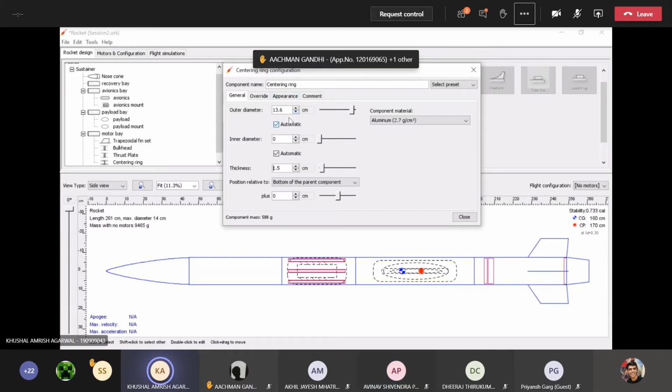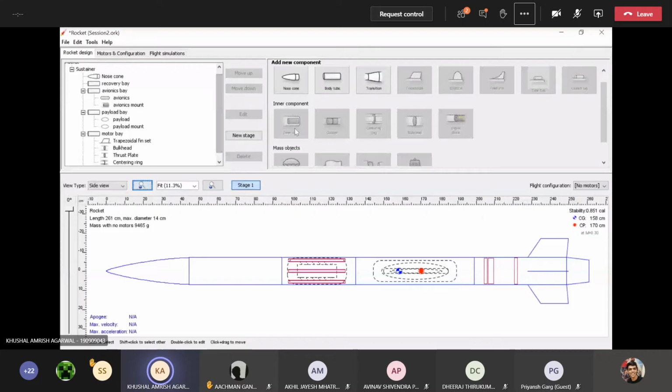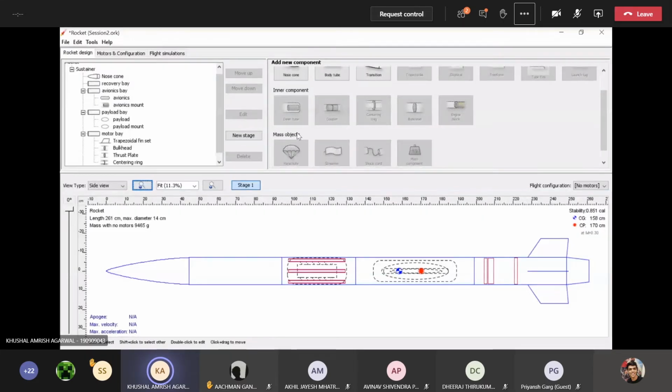Okay. So now ideally the inner part of the centering ring should have the diameter equal to the outer diameter of the motor, right? But since we don't have the motor inserted yet, I'll keep the inner diameter as 0. Means the ring is completely filled, just like the bulkhead I had shown there, and this will be edited later when the motor is added.